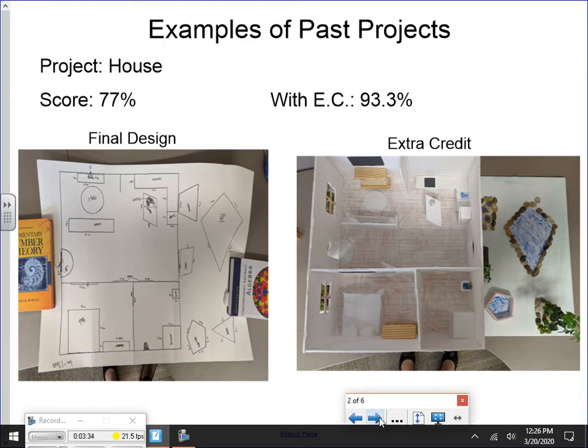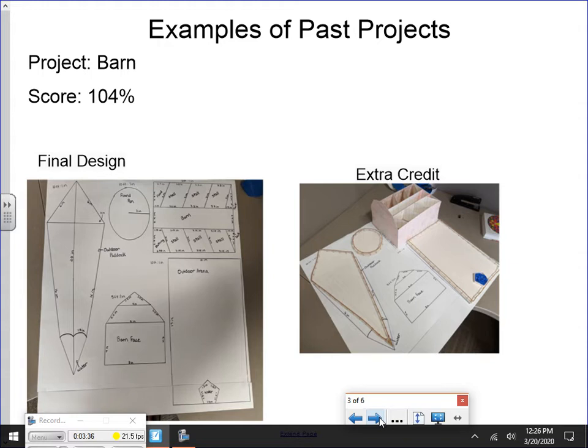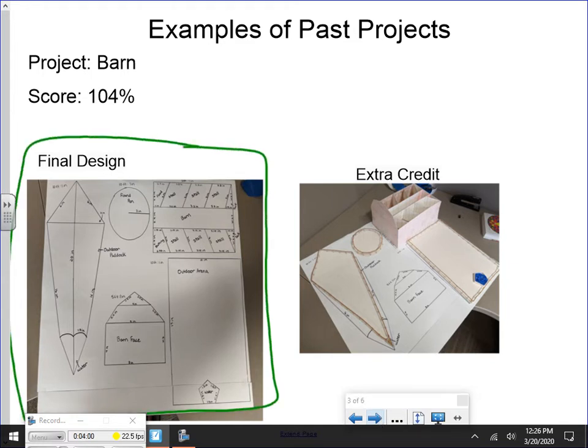This next example is a barn. That score that she has of 104%, or they have, there's actually two of them, they partnered up, is with extra credit. I don't have their raw score, I'm sorry, I couldn't find it. But with the extra credit that they did, they got 104%. There's the final design. This is what I'm expecting of you. This is the very least that you have to do is this part of the project. The extra credit, the 3D model is up to you.